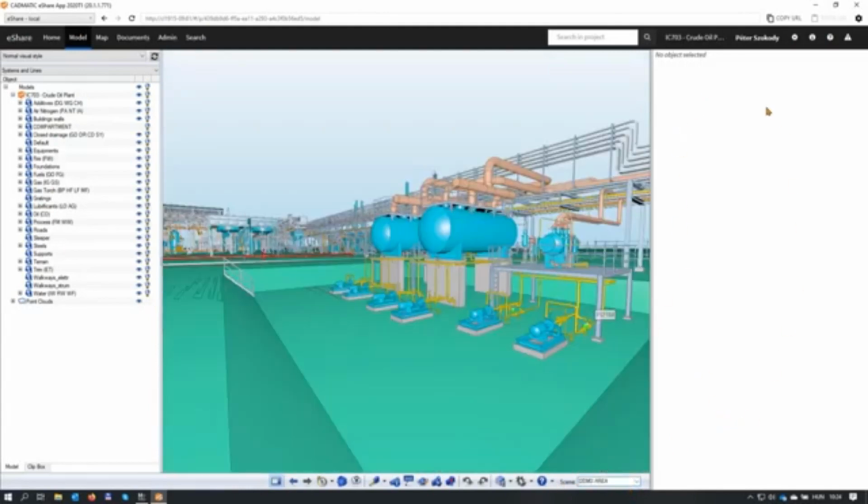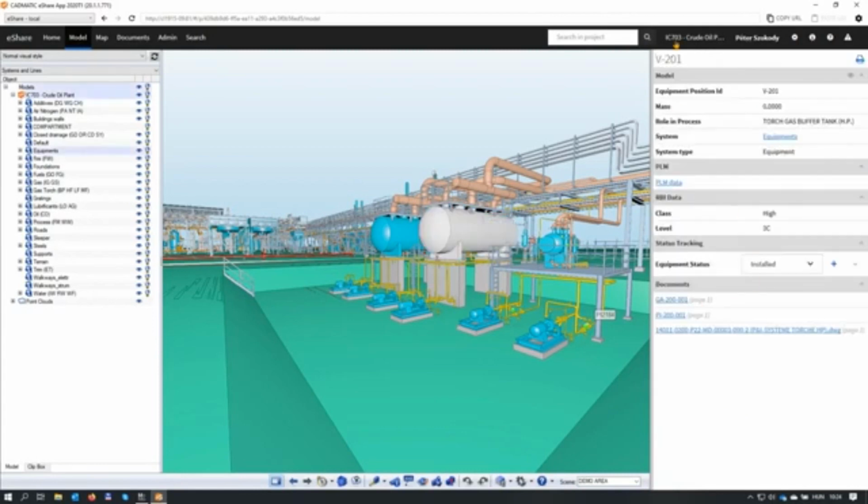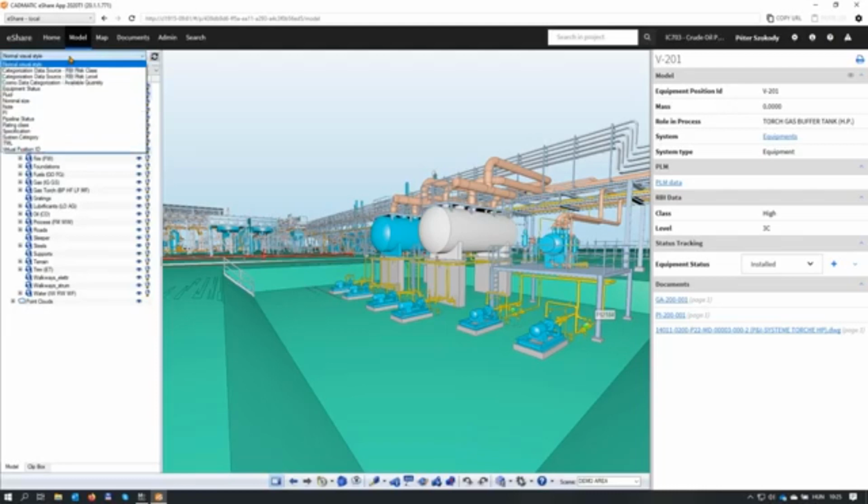On the right we have a data pane or attribute pane where we can see all of the related data to selected objects, and on the left we have a hierarchy panel where we can see the object tree organized to hierarchies. Above the hierarchy panel we can choose different visual styles.